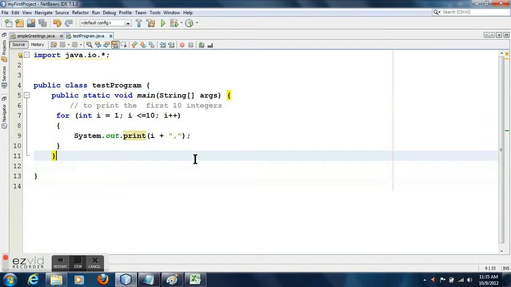The purpose of this tutorial is to explain the construct of the for loop, how it can be used.